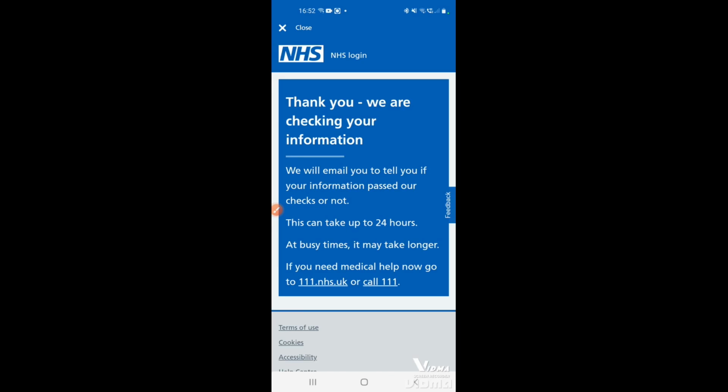As it says there, the email can take up to 24 hours, so depending on when you do that in the day. If you did it in the morning, you usually get a reply back that day. If it's later on in the afternoon or evening, it may be the following day, but they're usually quite quick. So you'll just need to check your emails. If it's been accepted, all you'll need to do then is just log back into the NHS app and you'll get full access.